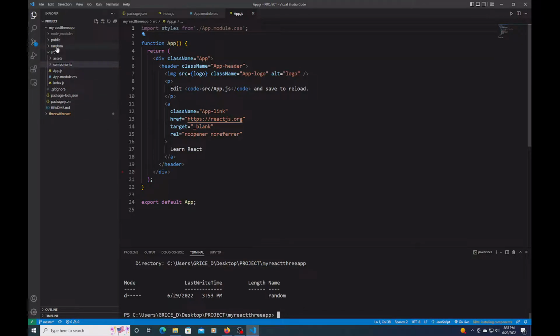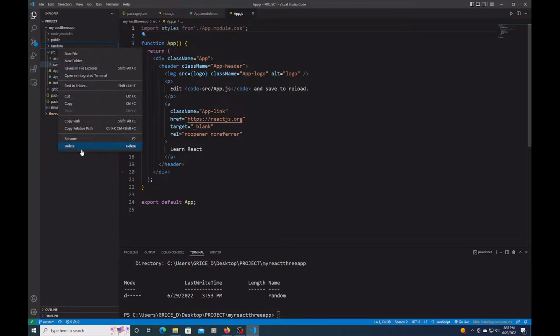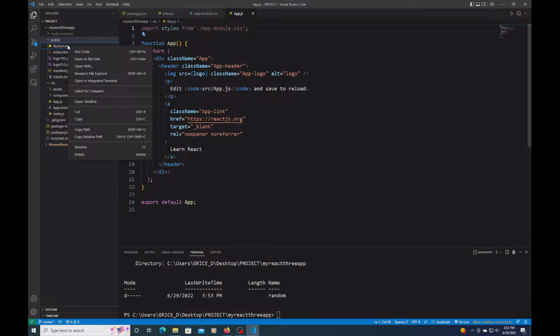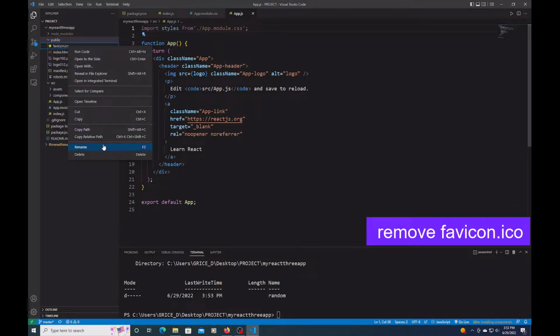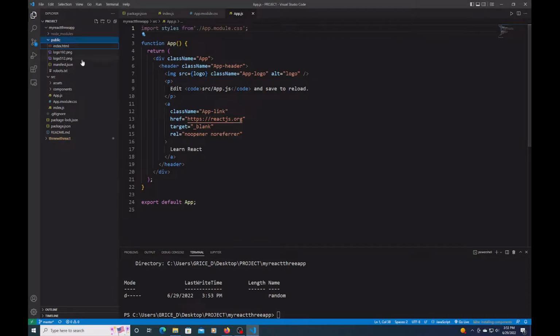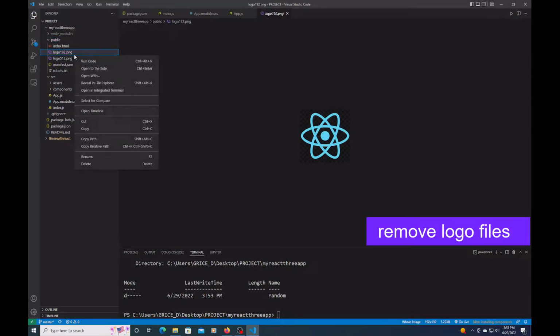So see, now it's here, but I don't want to do that, so I'm just going to, I don't know, I find right-clicking a little bit easier. And then for our public, what we want to do is get rid of the favicon.ico. We don't need this. We also don't need the logos, so you can just delete those as well.